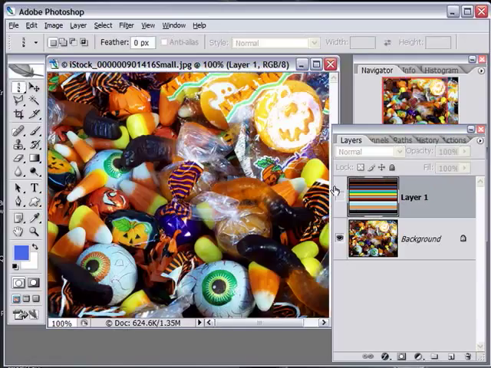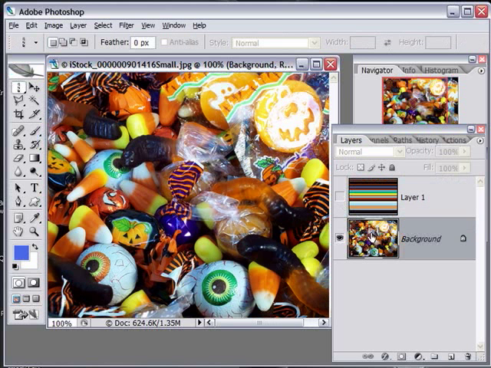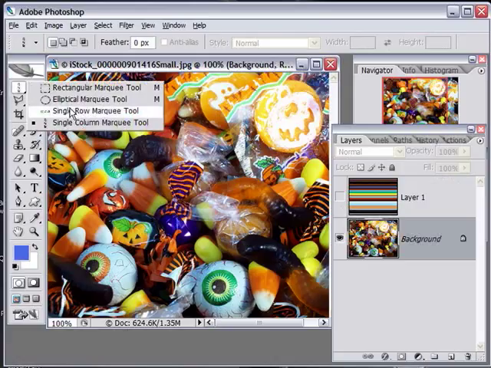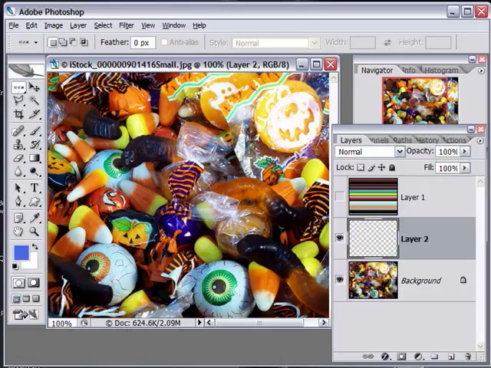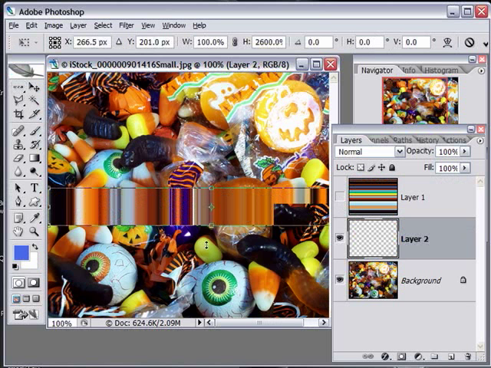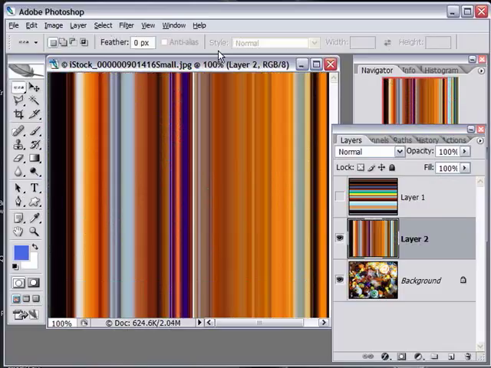I'm going to hide that for a second. By the way, you could of course just use that as your background right there, but now we're going to switch to the background, and this time use the single row marquee selection tool and make a selection. Make sure you're on the background again, press Control or Command J, free transform, all the way down and all the way up.